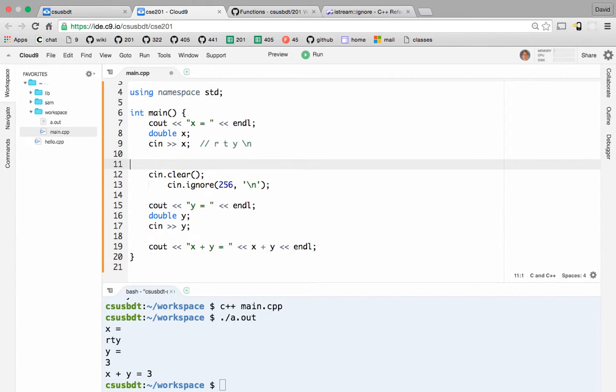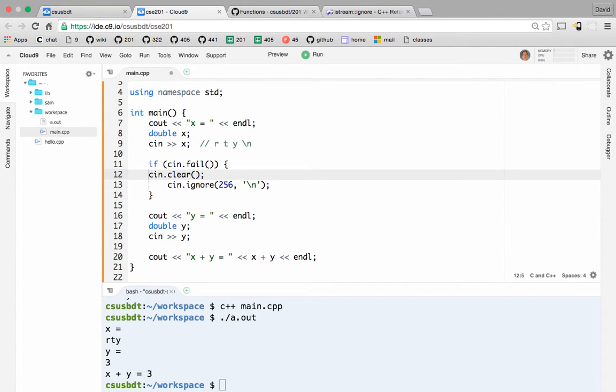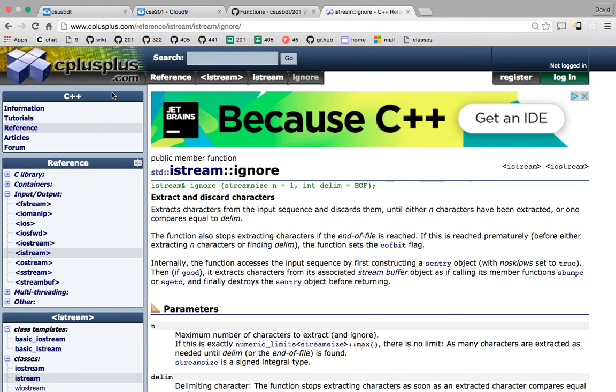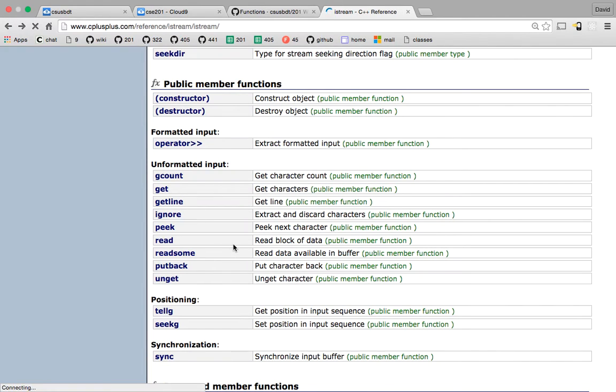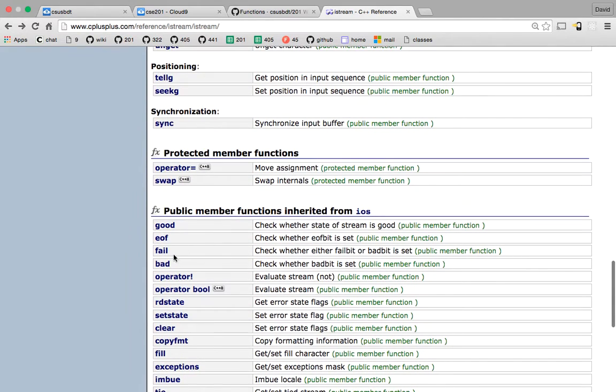And we don't want to always do this. So it's only if there was a failure. So if cin is in a, I guess they call it a fail state. And I used not good last time, but now I'll try fail. I mean, I don't think people use these that much, to tell you the truth. Let's see, fail. Check whether either the failed bit or the bad bit is set. Good. Check whether the state of the stream is good. End of file. Check whether EOF is good.